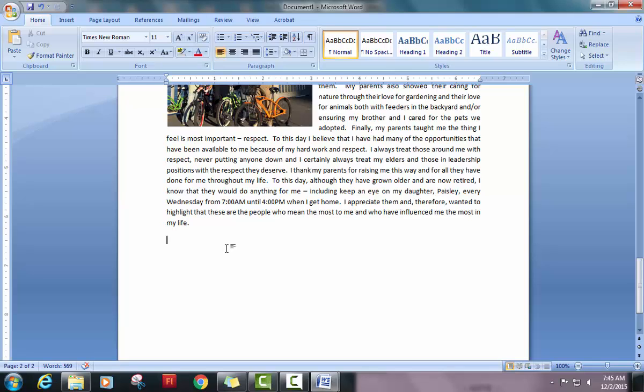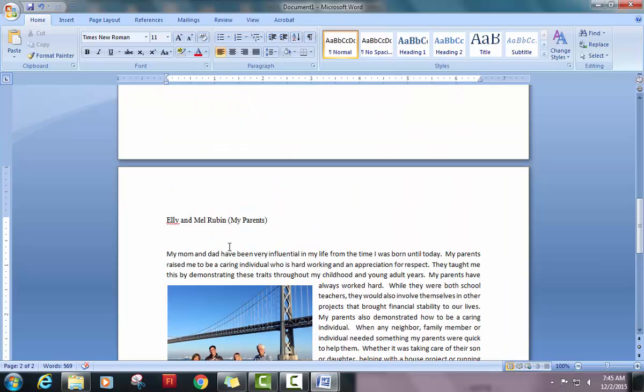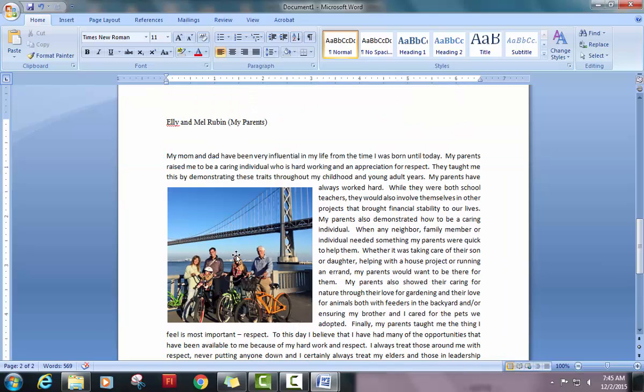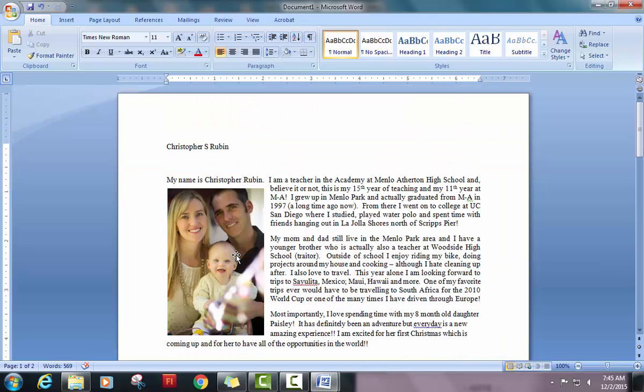And now I'm going to go all the way back up to the very top of my document. To do that, I can either scroll up using my mouse, or I can just hold down Control on my keyboard and press the Home key. That takes me up to the very top of my document.